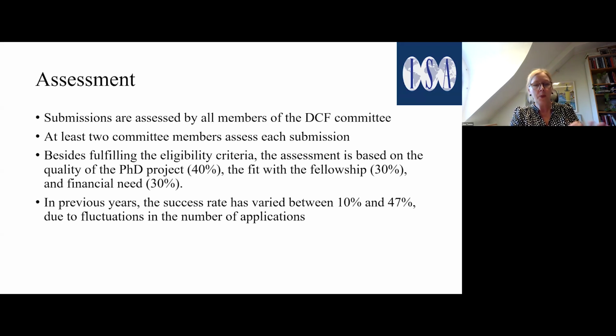But once we've deemed that you're eligible, we then make the assessment based on 3 criteria: the quality of the PhD project, the fit with the fellowship, and then financial need. So say that we assign 10 points to each application, 4 of those points are on the quality, 3 is fit with the fellowship, and 3 is financial.